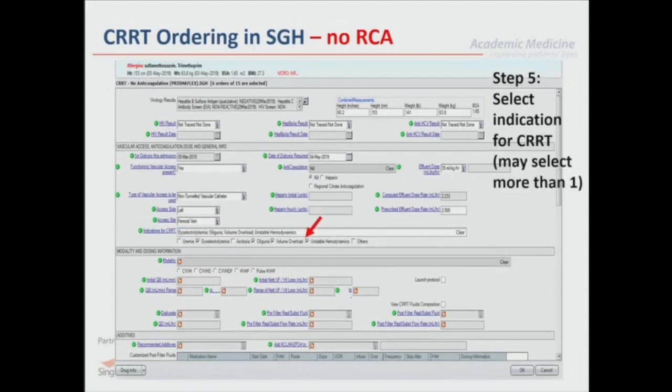Moving down the CRT order form, we have indications for CRT. Please select the indication for CRT. You can select more than one, whether it's deranged electrolytes, oliguria, volume overload, or unstable hemodynamics. Now we are done with the top half. We move to the next section on modality and dosing information.